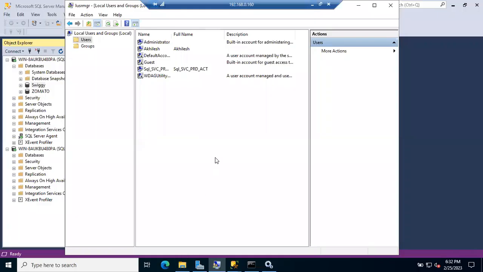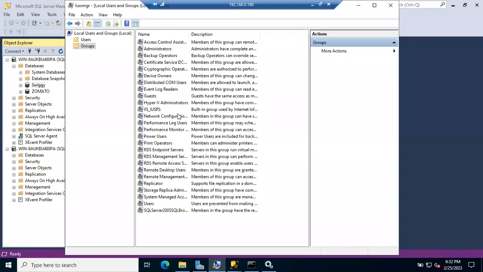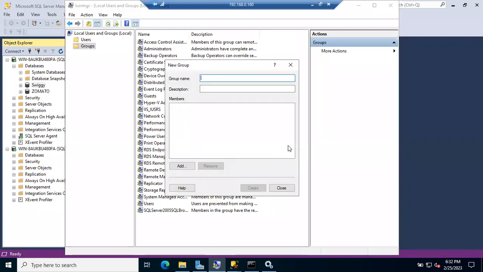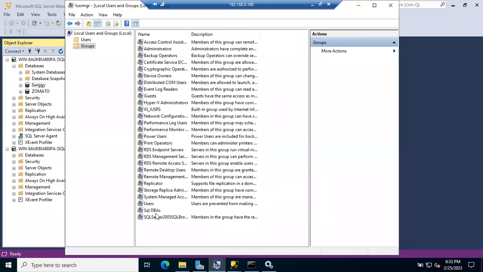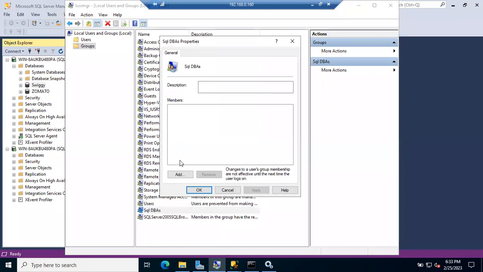Okay, let me create a group. First, if I want to create a group, I should have some members, right? Okay, without members also I can create a group. Right click, go to groups, right click, new group. What is the group name? SQL DBA. Imagine SQL DBA's group. I just created a group, guys. You can see here, but if you go and check, no one is there in this group.